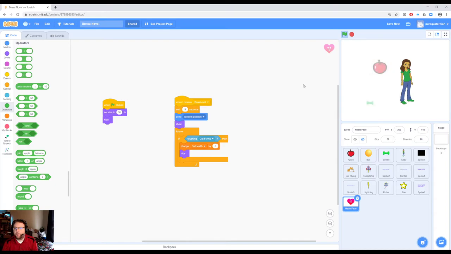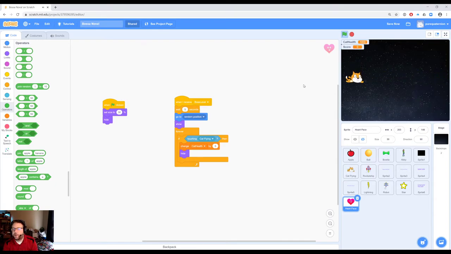And let's see how it works. All right, that looks like it works. And the cat health works. Okay. Anyway, so it looks like that kind of works, adding the heart in.